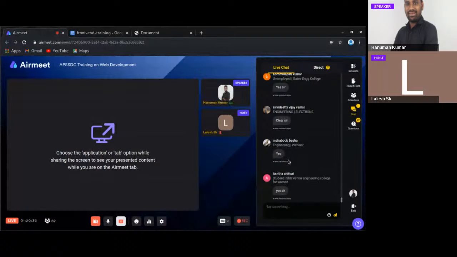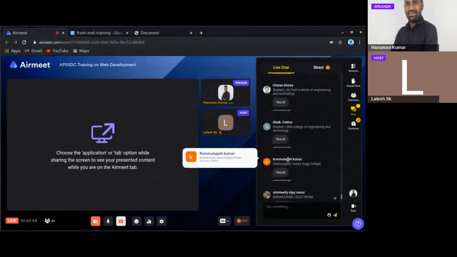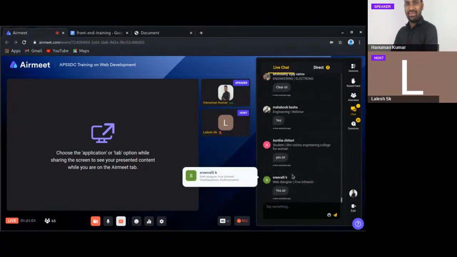Yes, it's clear up to now. Who is that? One person asked me how to stop copying content. Yes, yes. So stop copying, that is very important. Okay. So copying means shortcut keys, that is Control C and Control V, all this stuff, right?